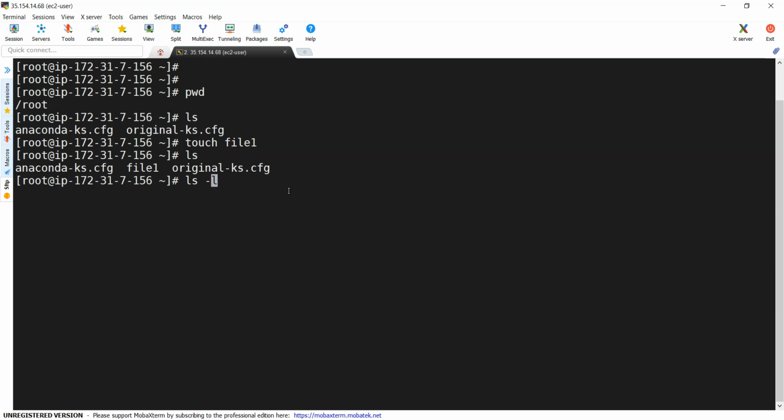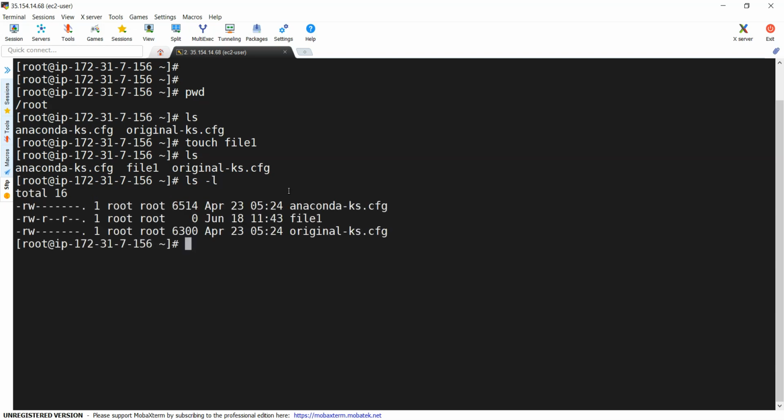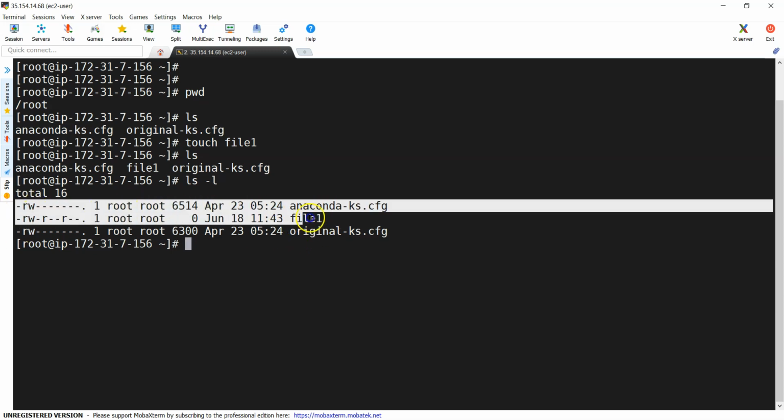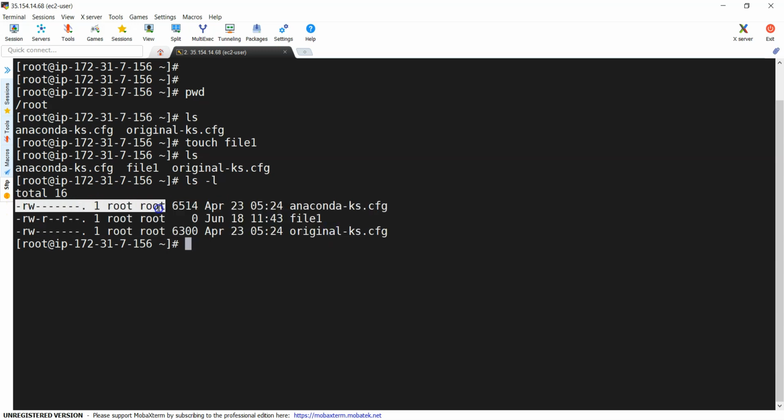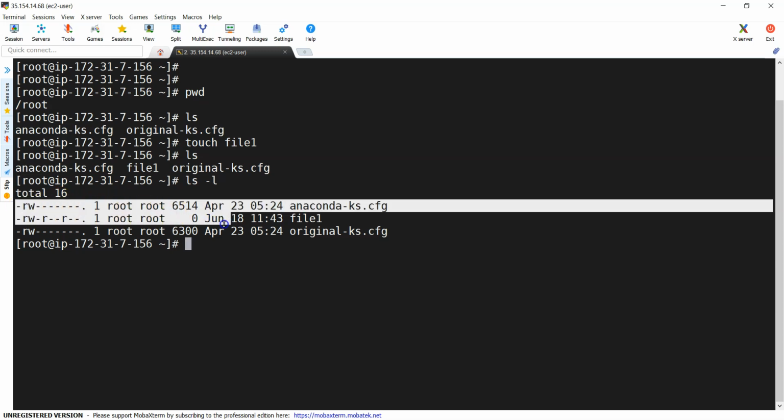So ls hyphen l. If I execute this one, you can see the same files information has been displayed in a little more detail. That's why we call it a long list. And there is some information in front of this one. For the time being, just ignore it. We are going to learn about this one in later sessions.